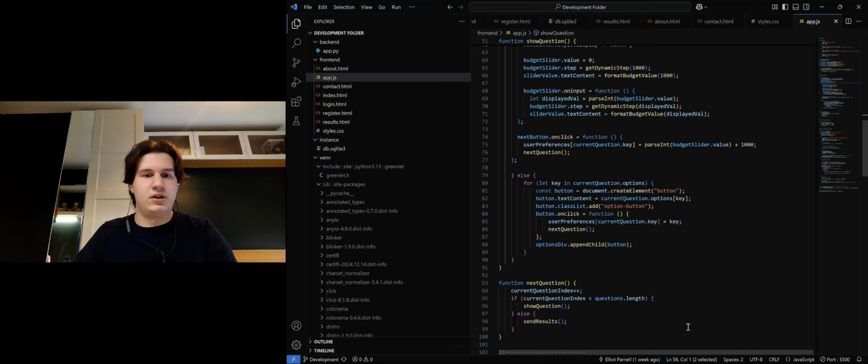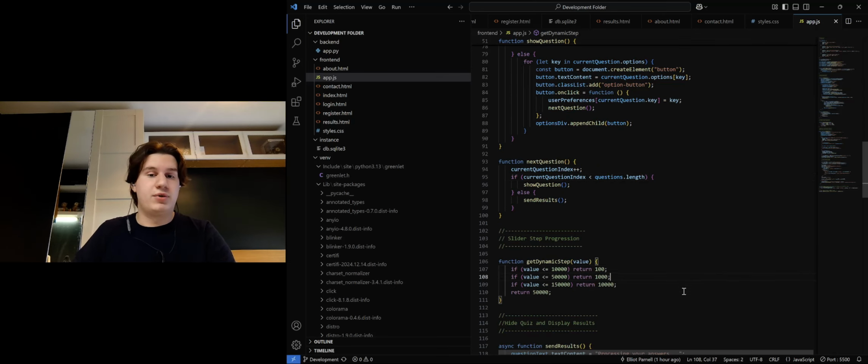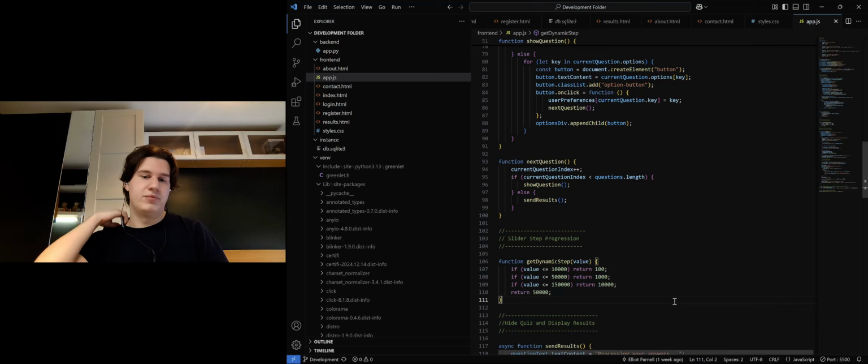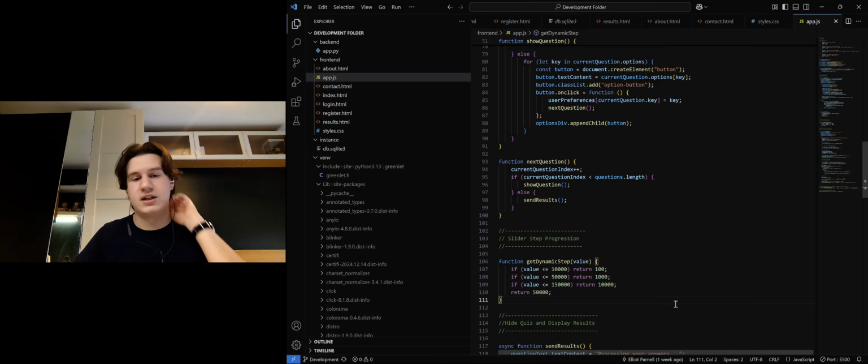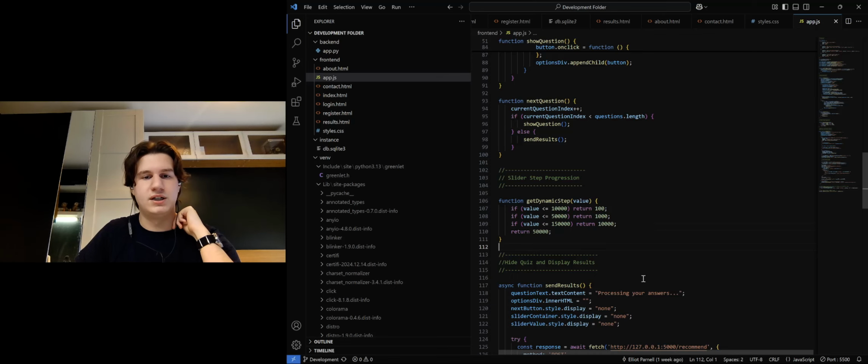And then, of course, followed by a next question. Slider step progression for the budget slider. I have steps along the line, as you can see here. Less than 10,000, it's steps of 100. Less than 50,000, it's steps of 1,000. And less than 150,000, it's 10,000. And then anything beyond that is 50,000. Super simple, but makes it much more usable than entering actual raw digits.